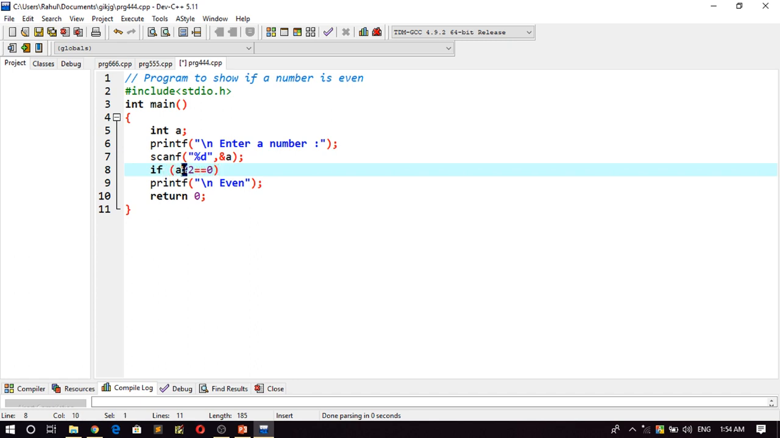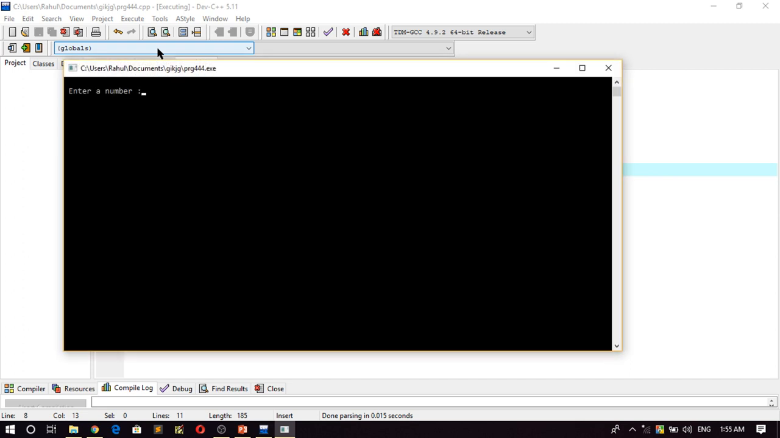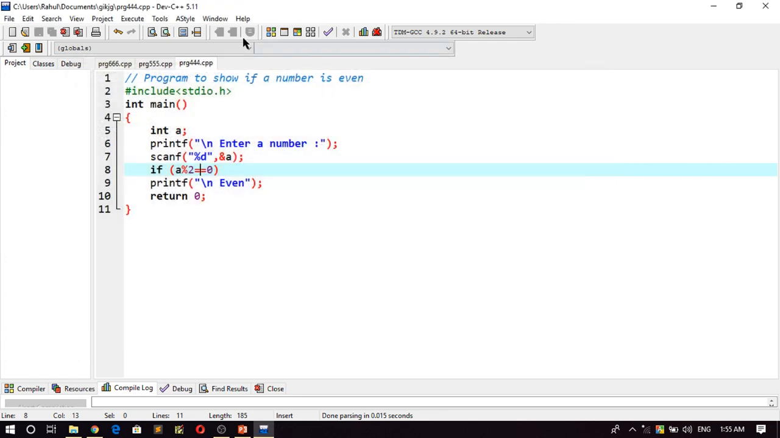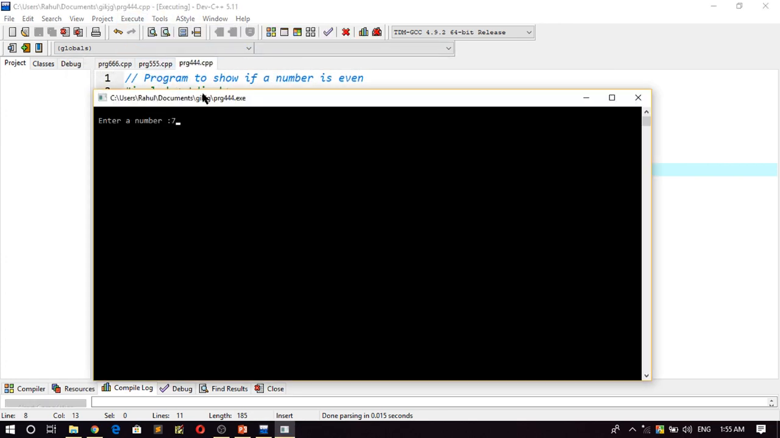What is this percentage sign? This is the modulus division operator that has been discussed earlier, and it will give us the remainder, and this statement will check if the remainder is equal to 0 or not. The not case will be created later using else. So now we are going to compile and run this. Enter a number, we are giving 8 and it is showing that 8 is even. Now we are going to give an odd number, then see what it will do.